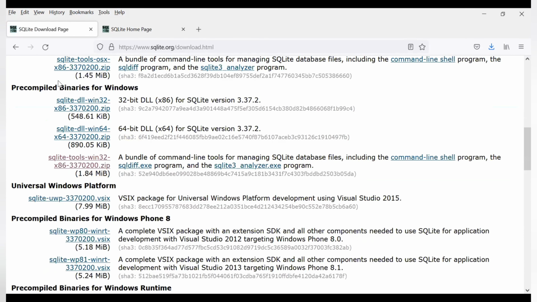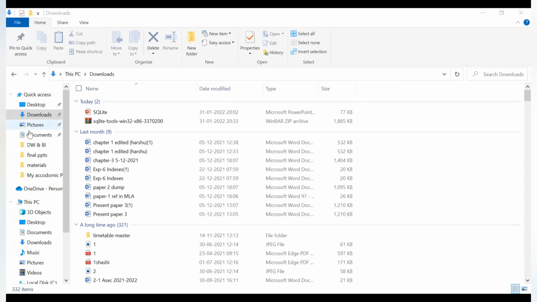Here you can find precompiled binaries for Windows. There, click the third link, that is the SQLite tools Windows 32. This is a zip file. Click that, and now this is going to be downloaded. Let me check that in my downloads. So here I got the zip file in my downloads. And now I'm going to extract this file.